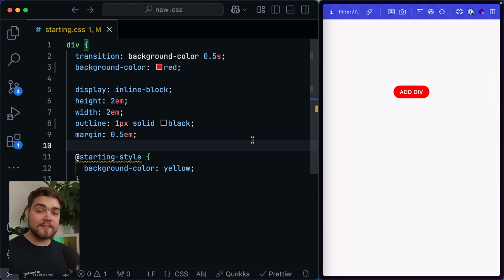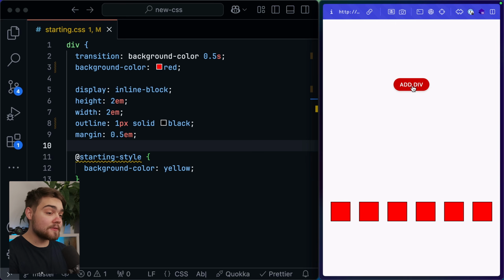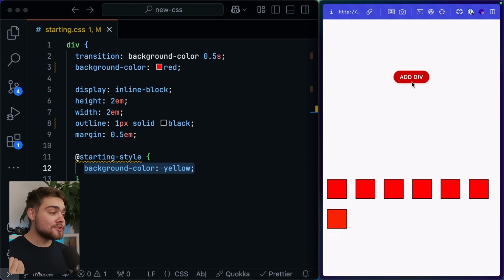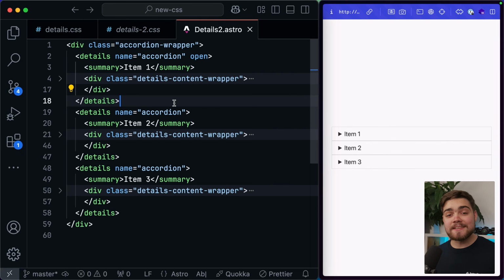Here's a simpler demo of the starting style then. If I go ahead and click this add div button, you can see we get some squares added that fade in from yellow to red. And the way we're able to do that is we have a transition of background color that lasts half a second, but then we have the original value on the div is red, and then we can go ahead and apply a starting style, so before it gets its first style update, and we can say that we want the background color to be yellow. With that combination, you can see we can get a really nice transition. Essentially, starting style is just saving us from having to write the JavaScript that we previously would have to handle things like entry animations.